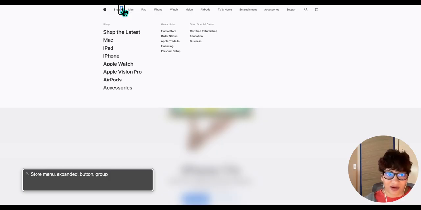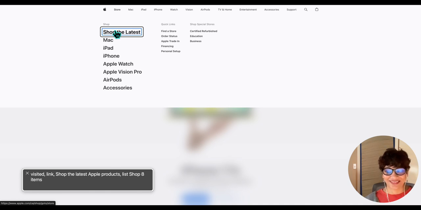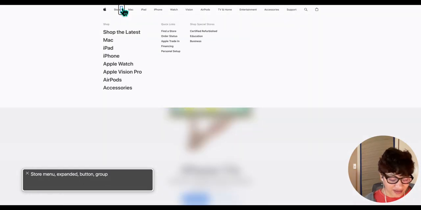Now, if I say I want to move to Mac, and I press the tab key with the hopes that I'm going to move to the next menu item, what happens? "Visited, link, shop the latest Apple products, list shop 8 items." It brings me back into the menu again. Again, I'm going to do the same thing just to make sure that's what we are seeing. When I press escape, "Store menu, expanded, button, group." It takes me back here, but my menu is expanded, so I am tabbing back into the menu.